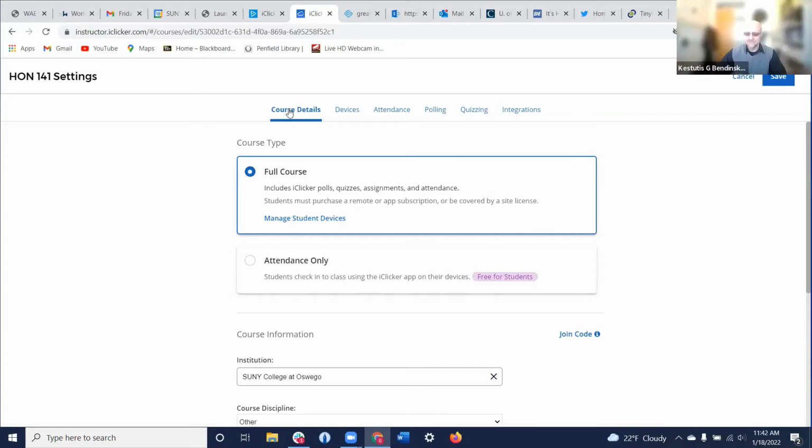In other words, if you were using it only for attendance with only the mobile app, that is free, even if we weren't paying for it. Okay, it's a way of sucking faculty into this. But because we have a site license, it's going to be free at any time.